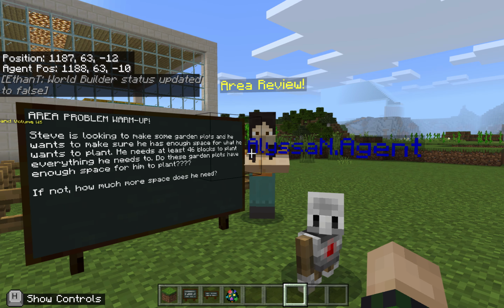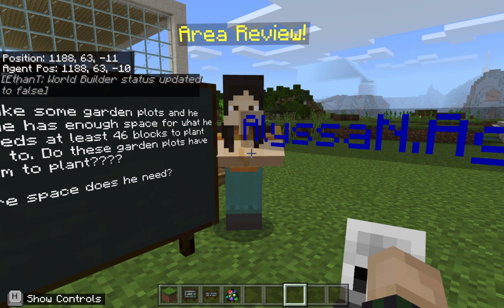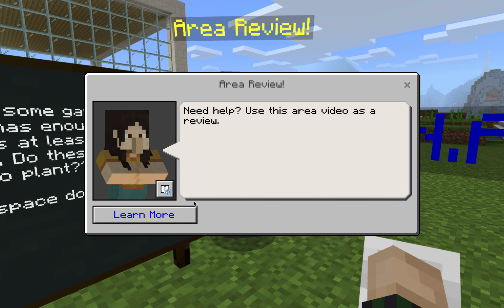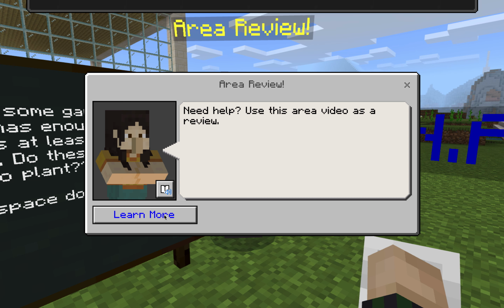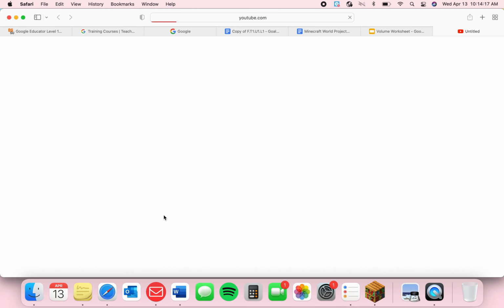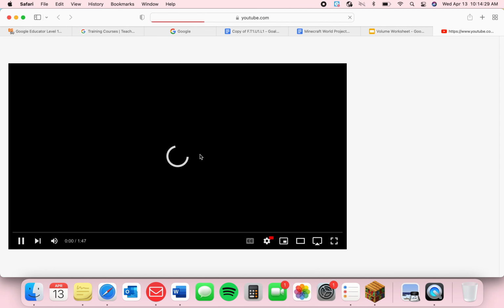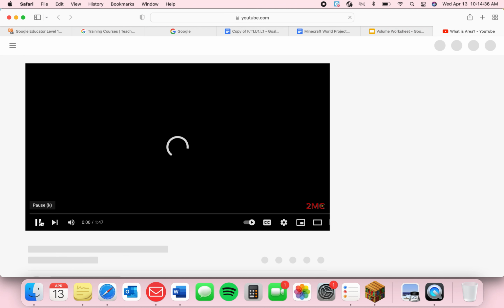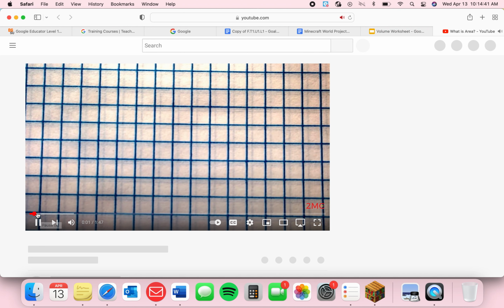So if you click on the little NPC, a video review of area will come up just in case students want to use that as a reference. But after students have reviewed area, they can count each garden plot in the fenced-in area to determine what the area is, and if it is more or less than 46. And if it is less than 46, then they can break down and rebuild the fence in order to make the area big enough to fit the garden plots. And this is our video.